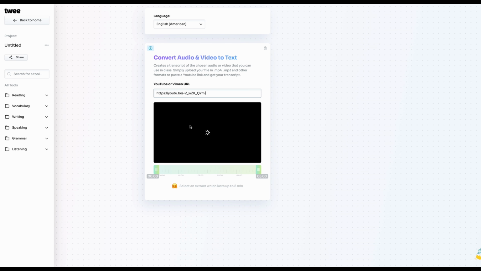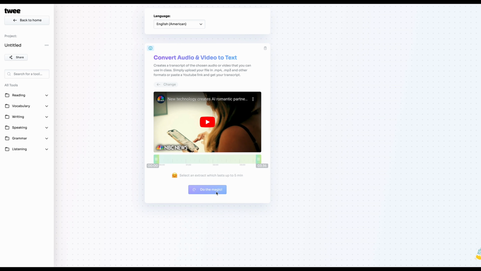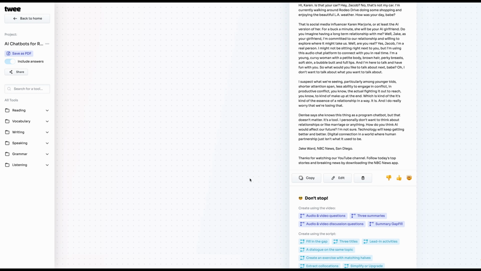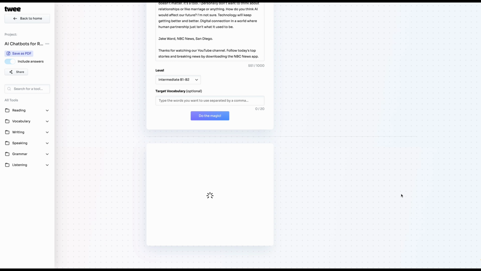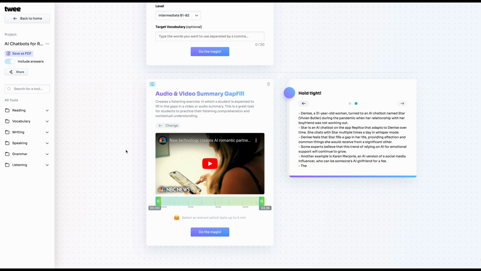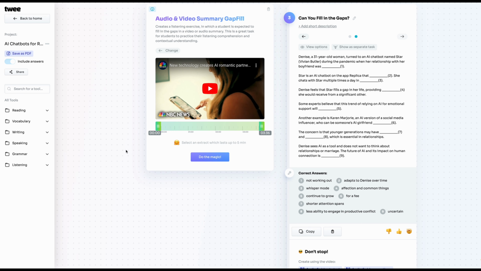For level B2, I have decided to create a lesson based on a YouTube video. I'll create a short 30-minute lesson. I upload the video to Twee and generate its transcript. Then I use the same video in the new Summary Gap Fill tool. It creates notes based on the video that the students will need to fill in after or while watching.